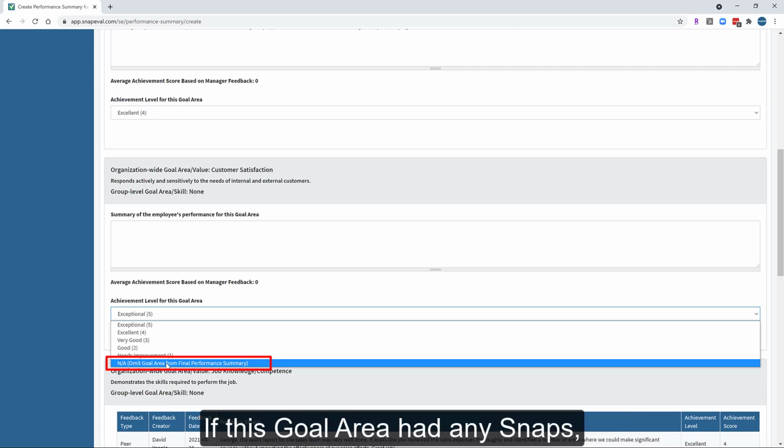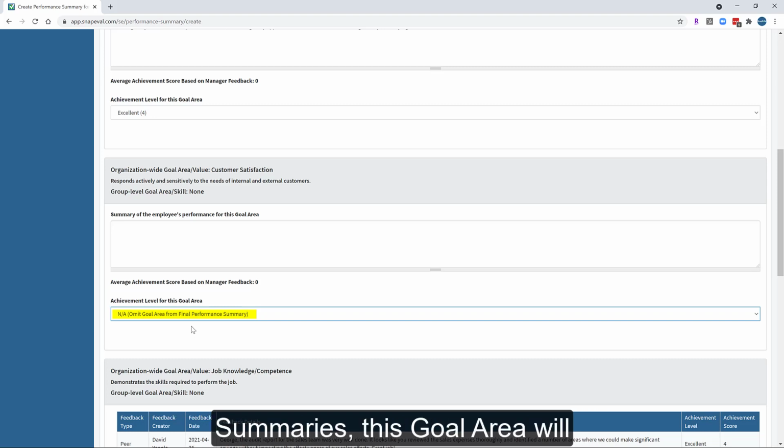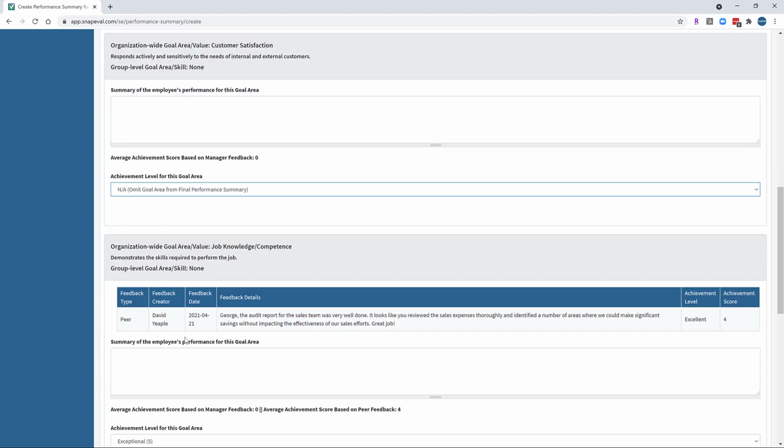If this goal area had any snaps, this achievement level wouldn't be included in the dropdown list. By choosing this achievement level, customer satisfaction won't be included in the final performance summary document, and if automatic scoring is enabled for performance summaries, this goal area will be excluded from the calculation.